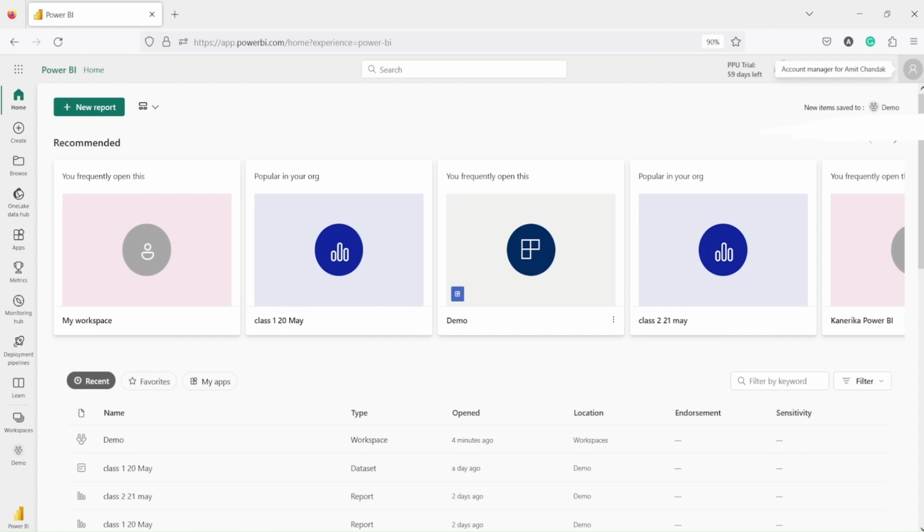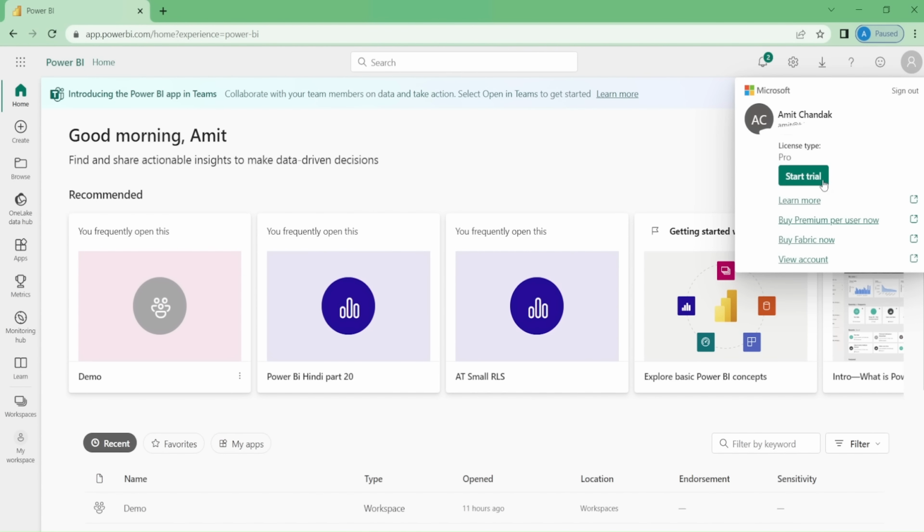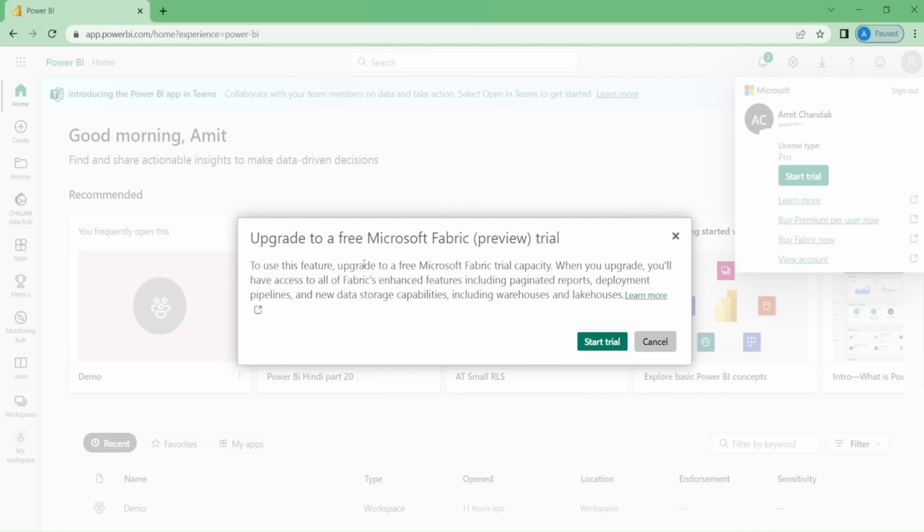But on the other tenant, where I am just a simple user, a pro user tenant, you will see a difference. Here I'm getting a trial. Now it is not asking which trial right now. I need to click and check it out. If I click here, it will say use the feature to upgrade to free Microsoft trial capacity.